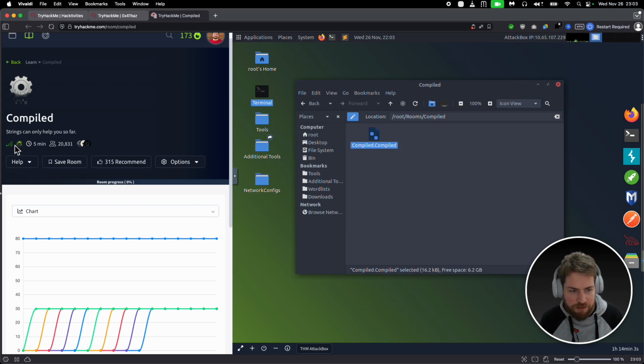Now, they give a little hint. Strings can only help you so far. Now, you might wonder, what do they mean with that? The strings command in Linux lets you look inside programs for any readable text.